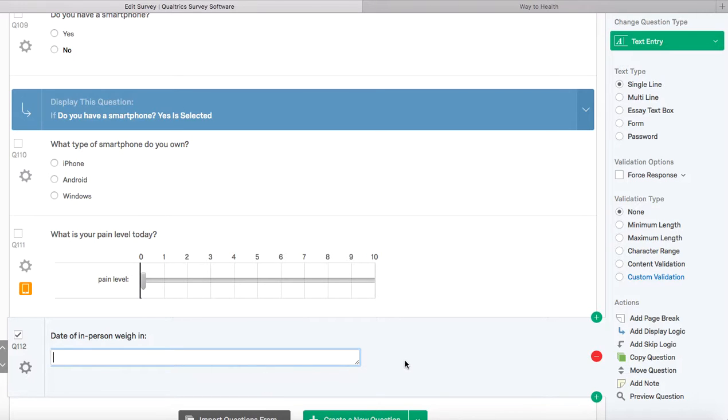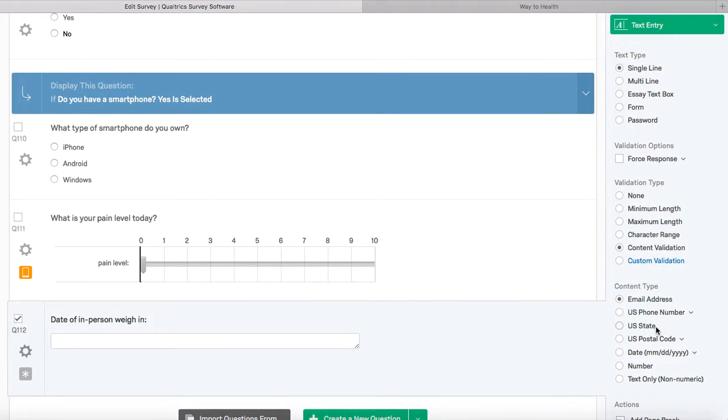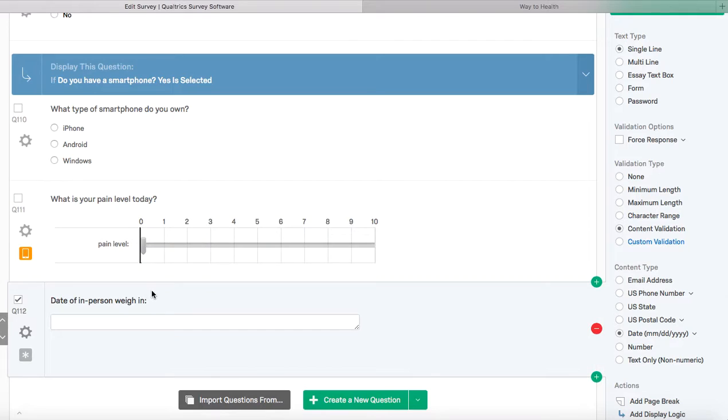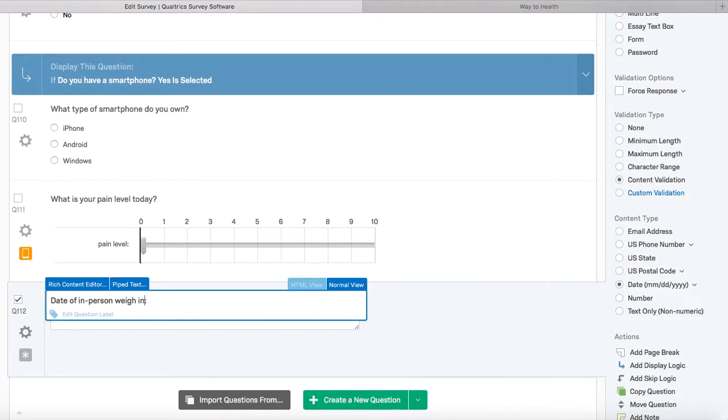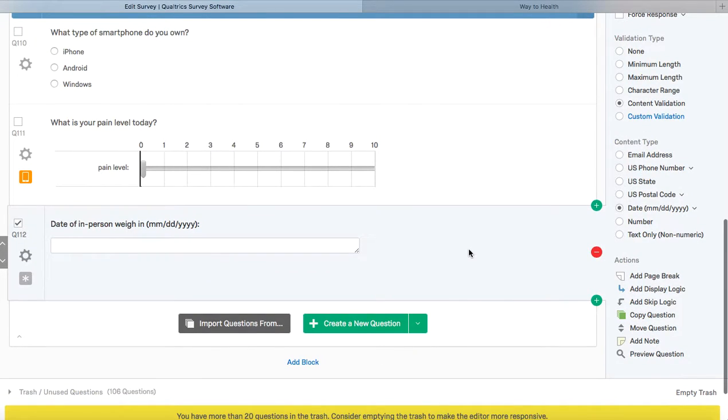So what we do for that is we're going to come over here and do this content validation. So I select that, and then over here on the right you'll see some options. So we're going to want to select date and then the formatting of the date. And that will require the person filling this out to put the date in the format noted here. And sometimes what I'll do here is just give a little bit of a guide to whoever is filling it out so they know what format it needs to be in. Great.